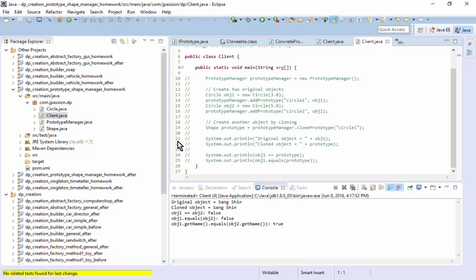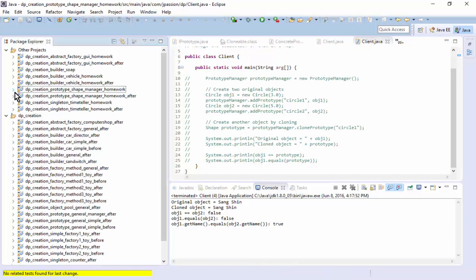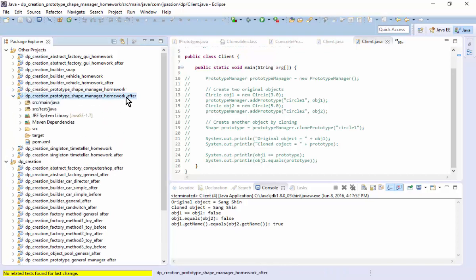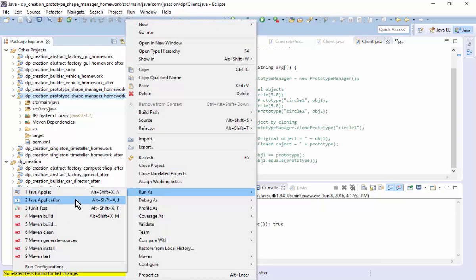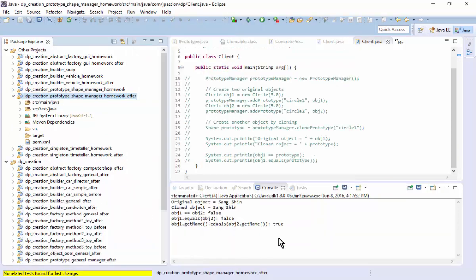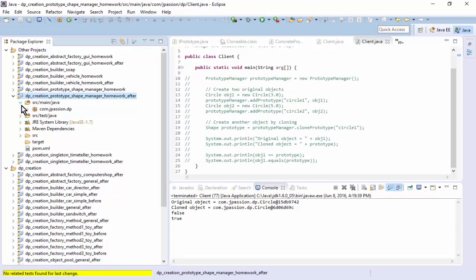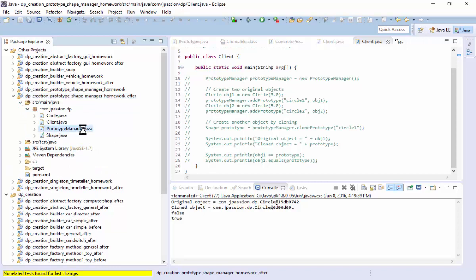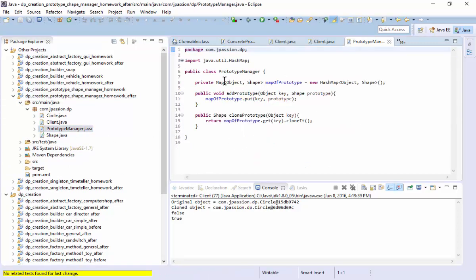Since we don't have enough time, I'm just going to show you the end result. Here I am going to run as Java application, and it shows the original object, the clone object, true and false. If you take a look at this, we have a prototype manager. This is basically a map of the shape object, and we have add prototype and clone prototype.